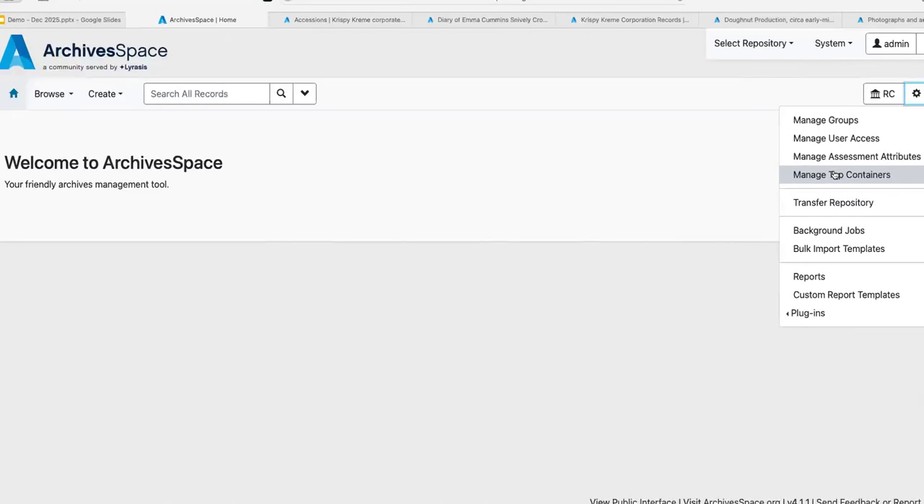If you need to do some things in bulk there, like maybe clean up your orphan containers that aren't associated with any records, or add a bunch of barcodes, you could do that there. You could transfer a repository. You're going to do that rarely or never, but if two departments merge or something like that, you could do that here. Not something you're going to do very often. And then you also could run background jobs from here.